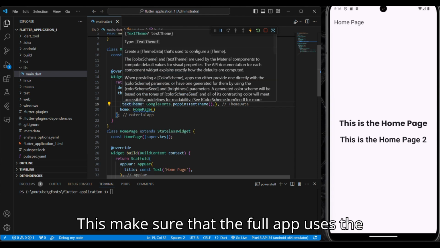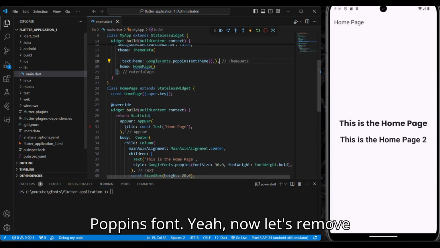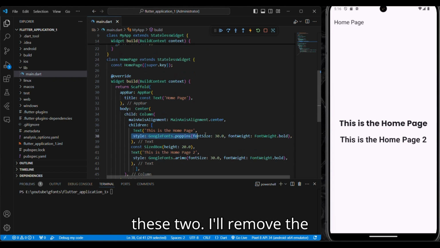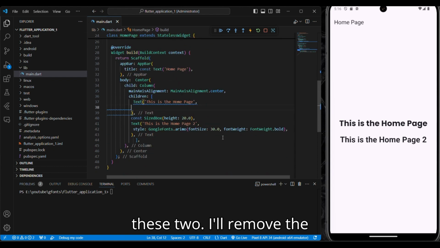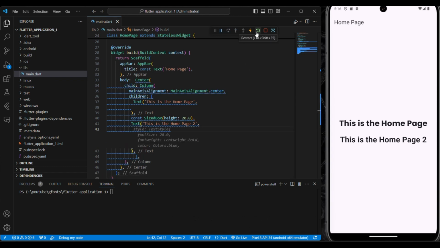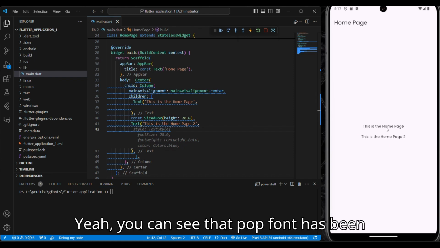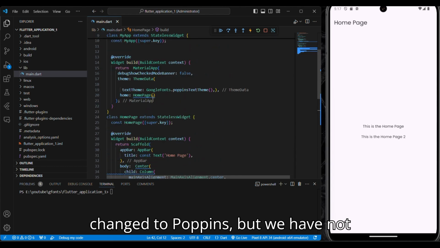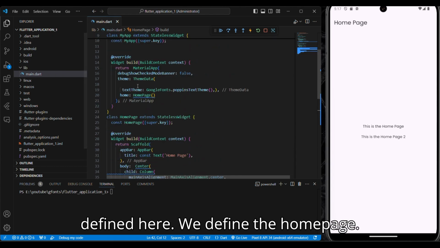This makes sure that the full app uses the Poppins font. Now let's remove these two. I'll remove the styling here. I'll also remove the styling here. Now let's restart our app. Yeah, you can see the font has been changed to Poppins, but we have not defined it here. We defined it only in the home page.